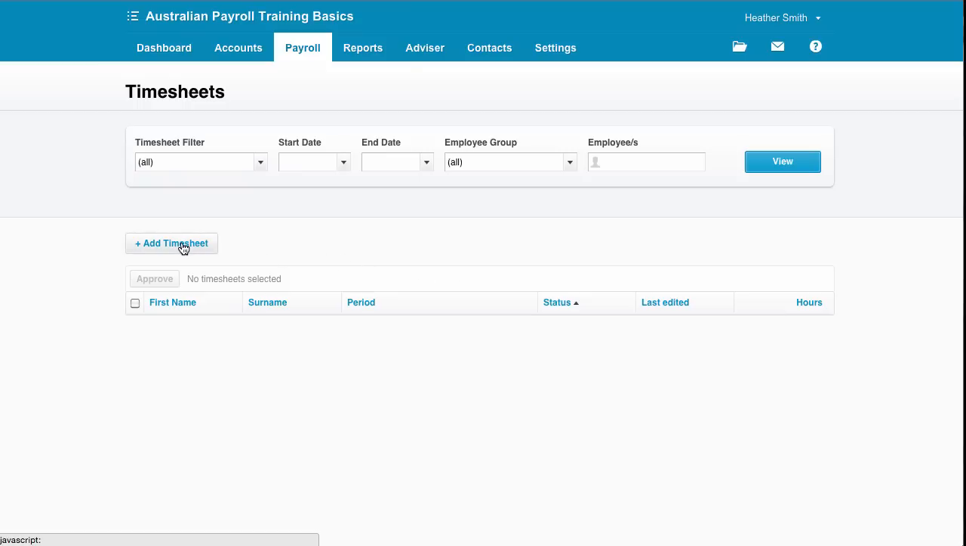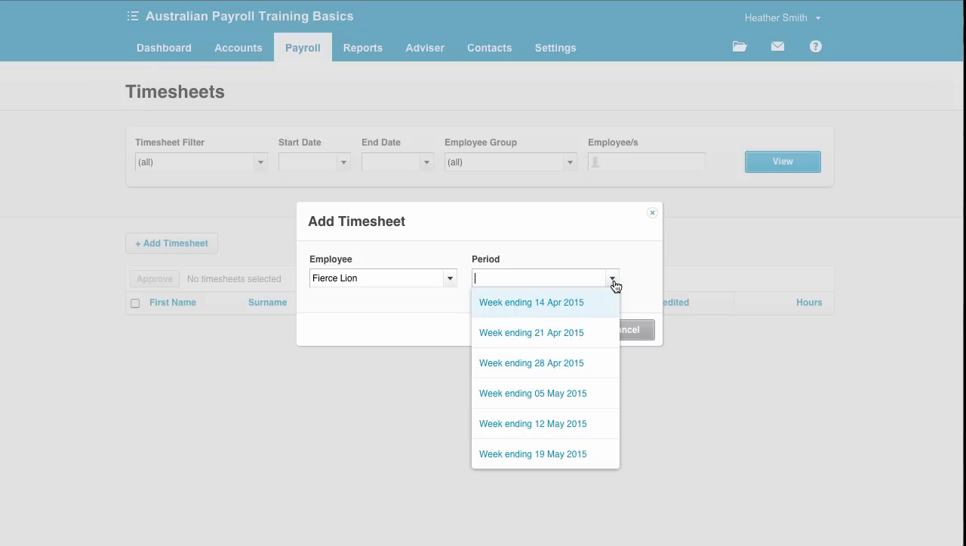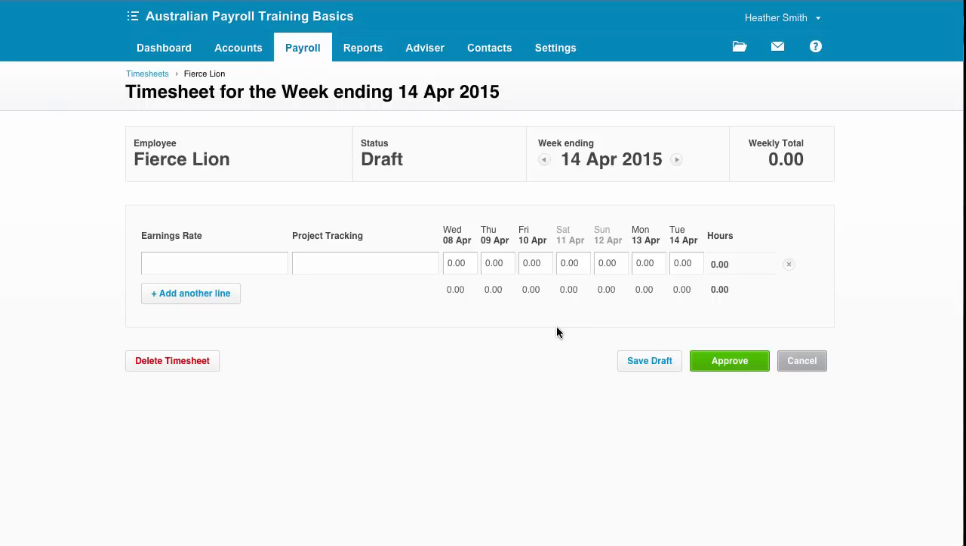So click on this button, Add Timesheet, and I'm going to select Mr. Fierce Lion, and this will be for the next week, which is the 14th of April. And I'll click Save. This is a draft timesheet. You can see the name, the status being draft, the week ending. Notice I could probably move between the weeks there. And then I'm going to put in the earning rate. Clicking on the drop down, I can select the earning rate.